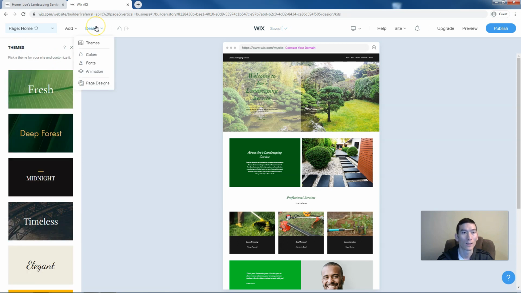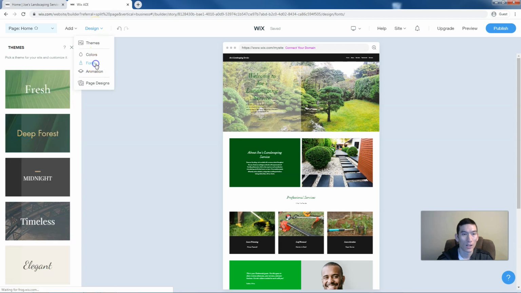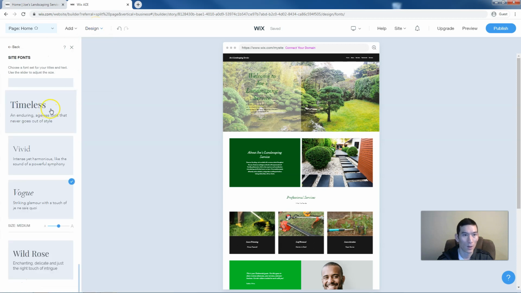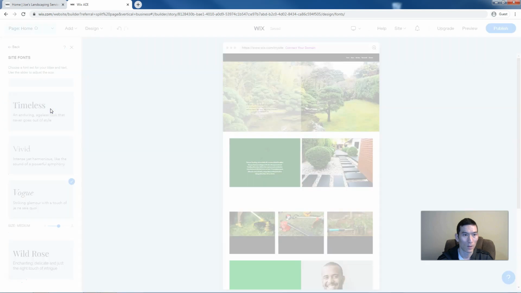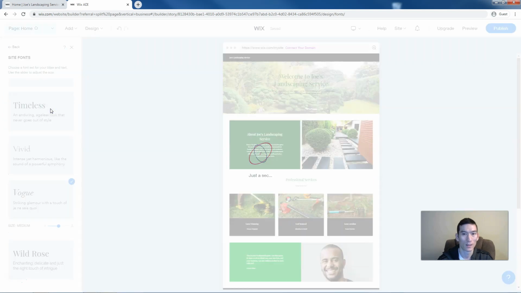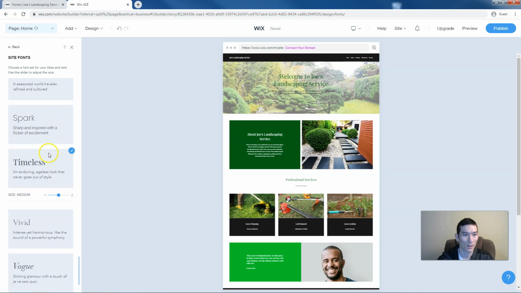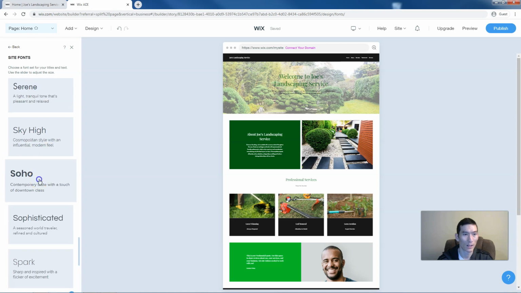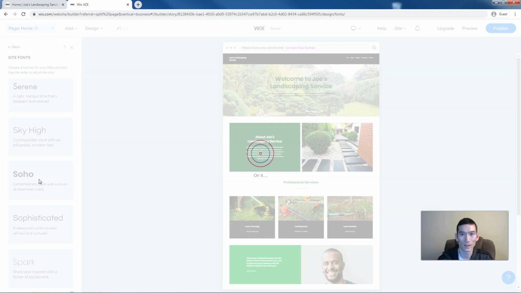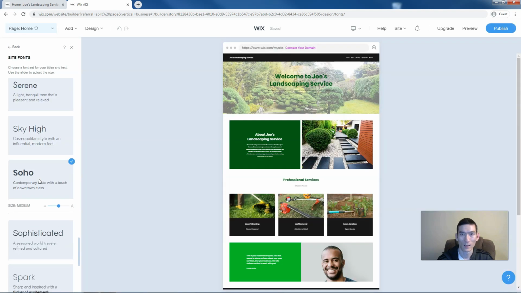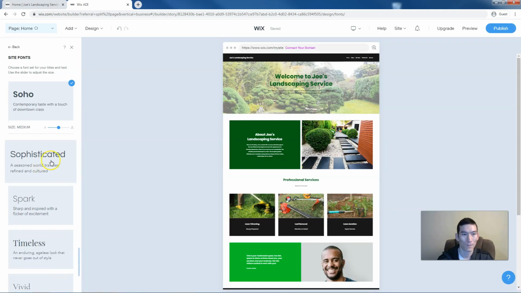So also in design, you can change the font. There's these different font options, timeless. Just look at the fonts, find one you like, click through it and see how it looks. I kind of like that Soho, looks kind of nice. So that's how you change the font.